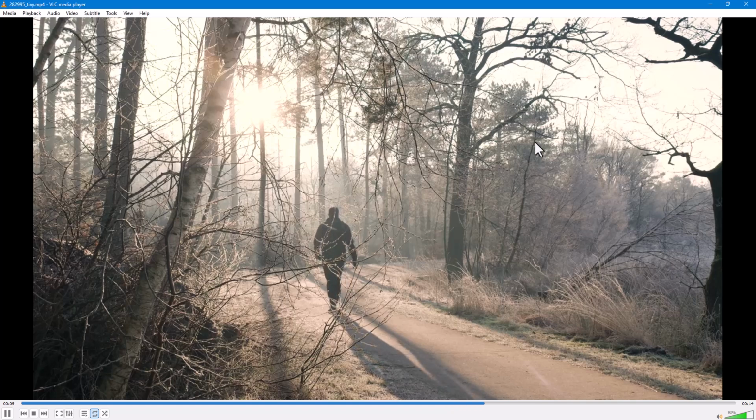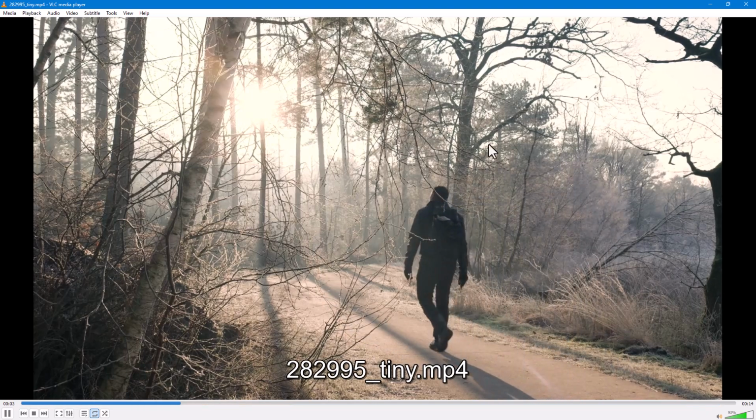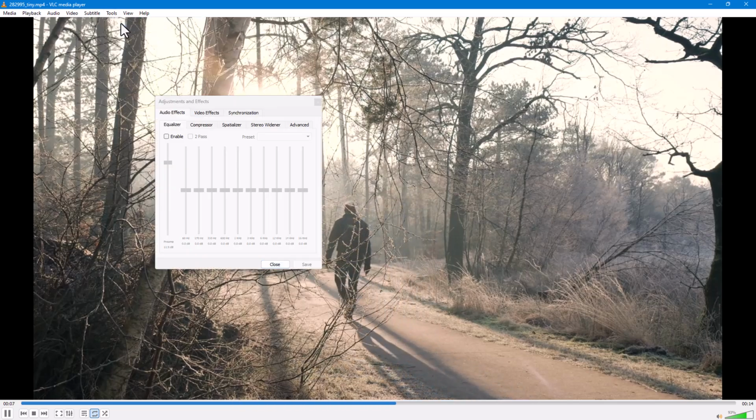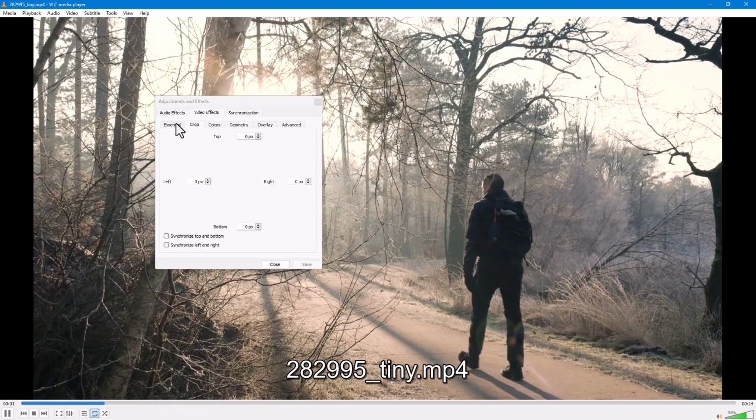So one of the things that you can do inside of VLC Media Player is also rotate or flip video during playback. To do that, you need to go over here onto Tools, then go to Effects and Filters right here. Then what you need to do is go over here onto Video Effects.